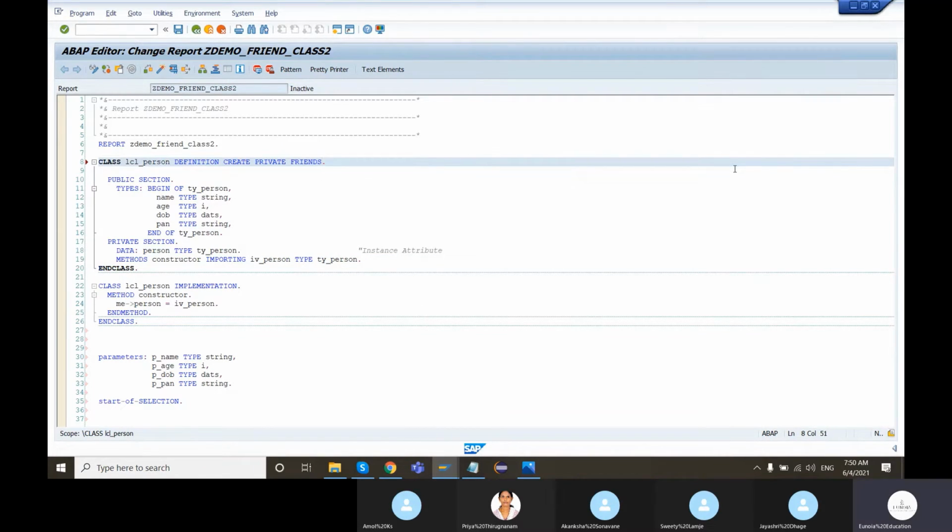So what I will do is, FRIENDS is the keyword: class LCL person definition create private friends LCL friend. I'm creating another class called LCL friend, which is declared as friend to LCL person. Remember, LCL friend is declared as friend to LCL person, not the other way around. LCL person is not a friend to LCL friend. That is what I mentioned here.